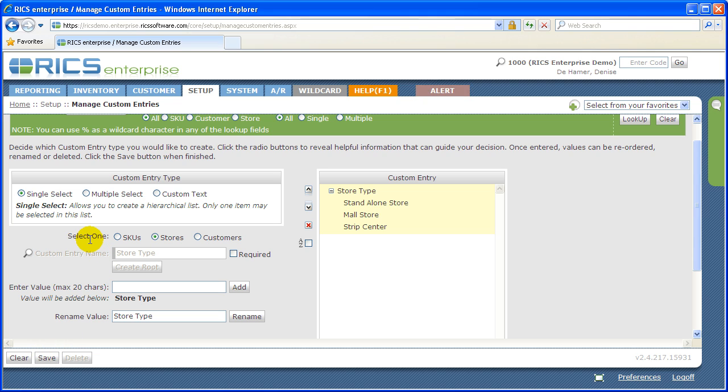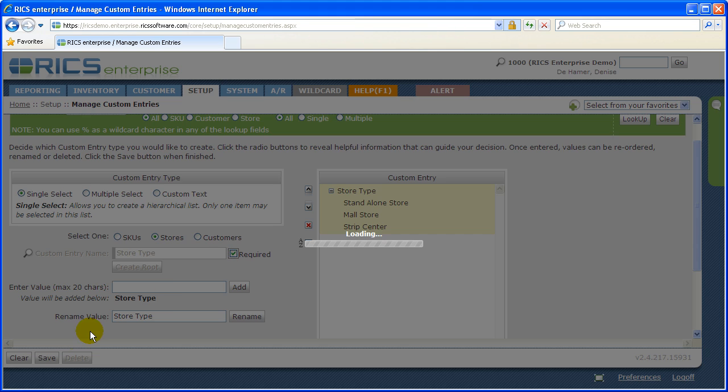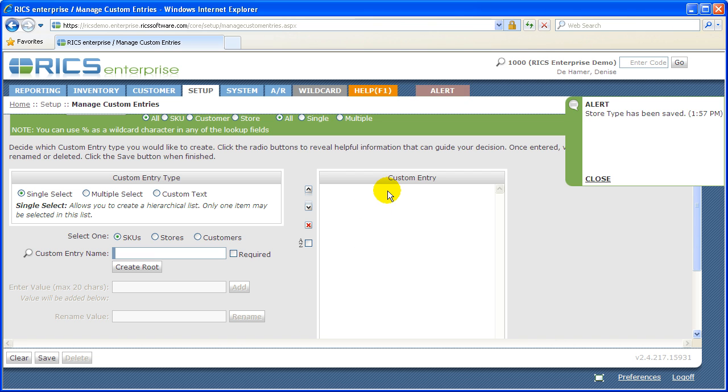And I'm going to make this just a single select, because each store is going to be either a standalone, a mall store, or a strip center. It's not going to be a multiple choice type thing. And if I wanted to make it required, I can click on required and then click on save down at the bottom. And now I have my new custom entry for stores.